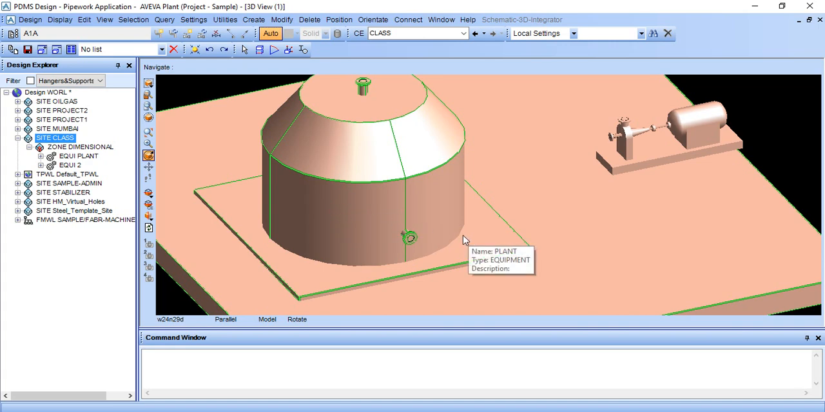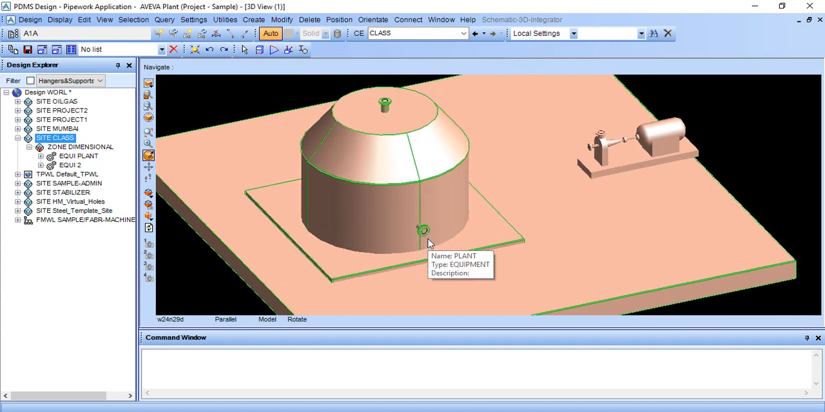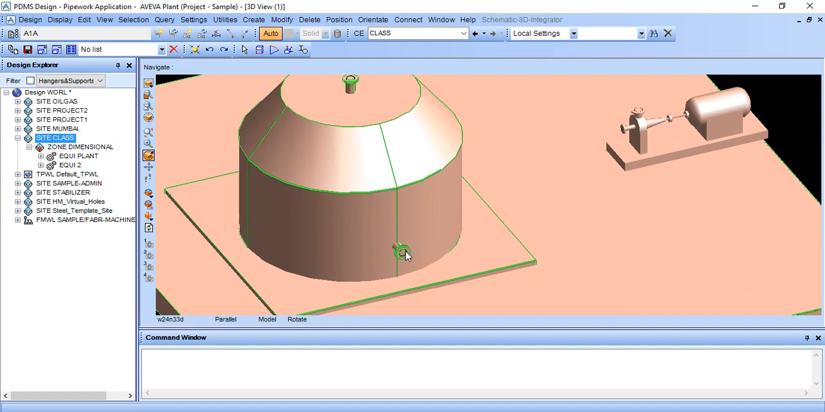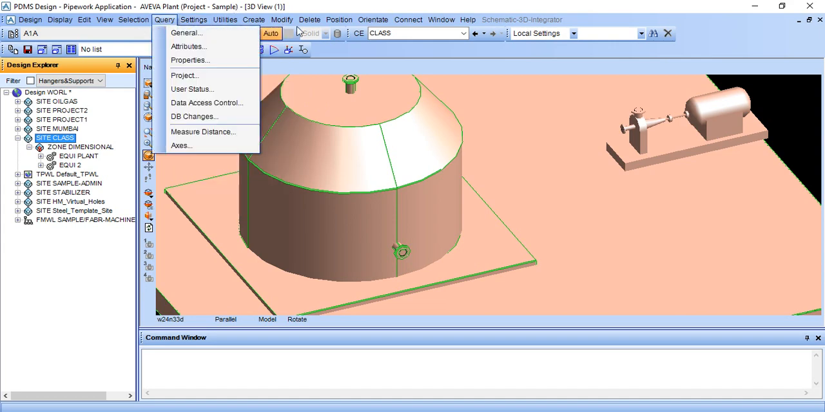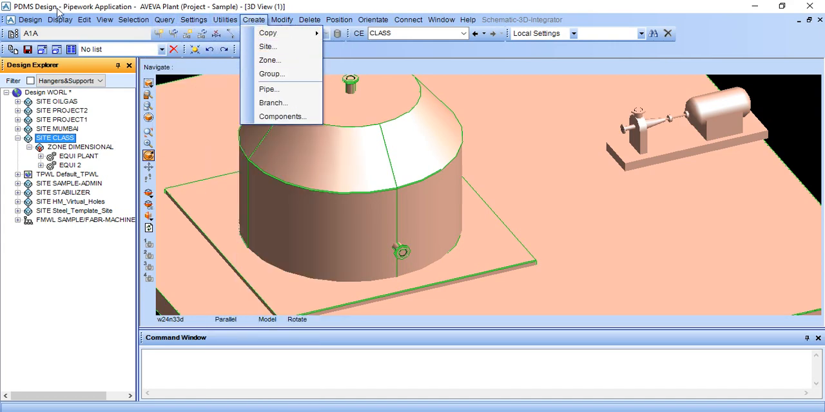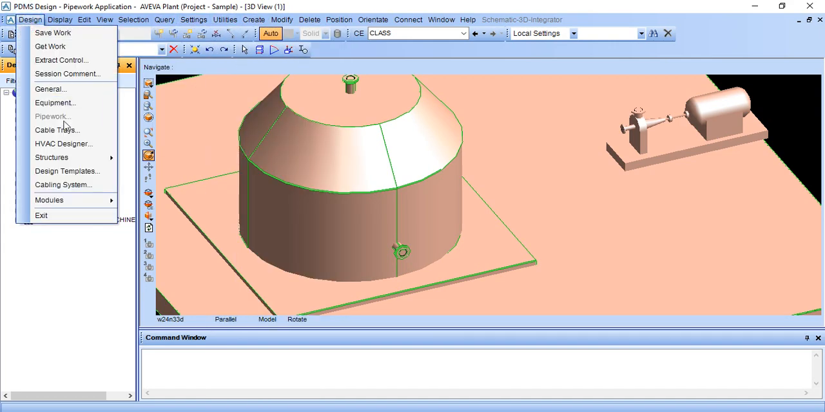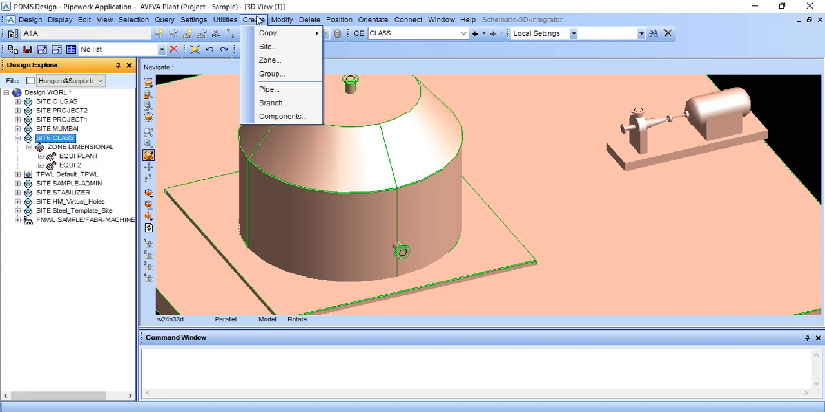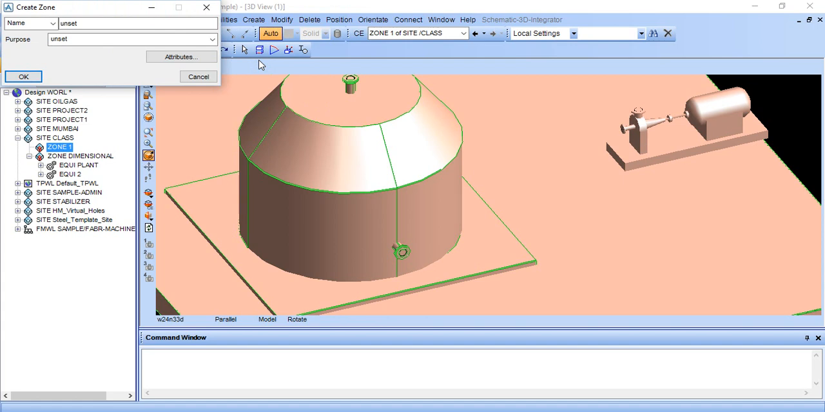In this lesson we will learn how to create a single branch connection, or do piping modeling in a single branch. So we want a connection from this nozzle to this nozzle. First of all we will create a zone, and make sure your selection is on this pipe work, on design pipe work.